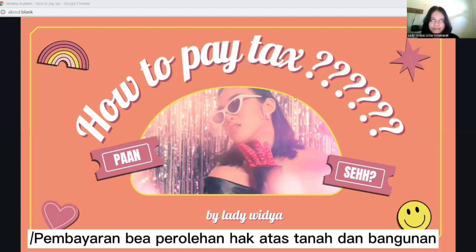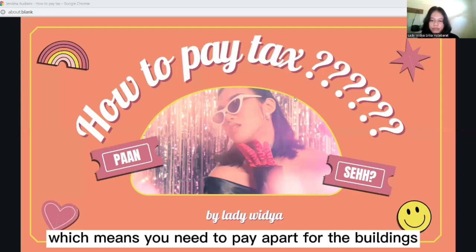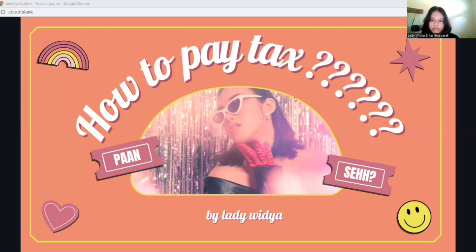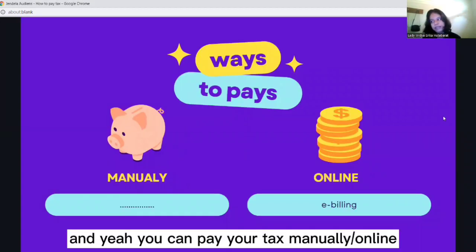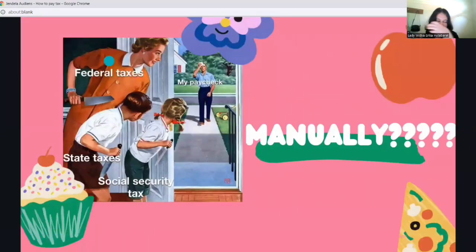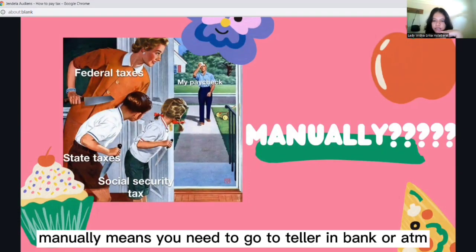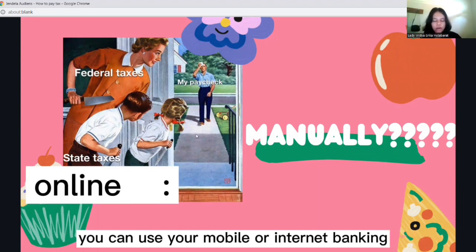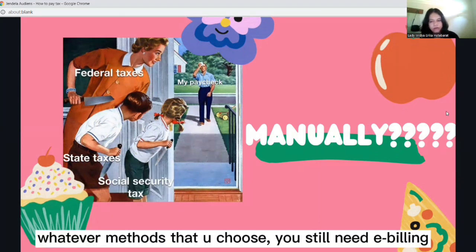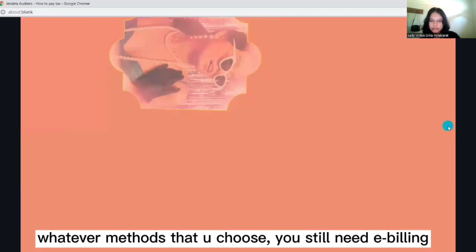BPHTB, or pembayaran bea perolehan hak atas tanah dan bangunan, which means you need to pay for the buildings that you own, or pembayaran bea materai. And yeah, you can pay tax manually. Manually means you need to go to the teller in your bank or ATM. You can use your mobile or internet banking. And even manual or even you make the e-billing.